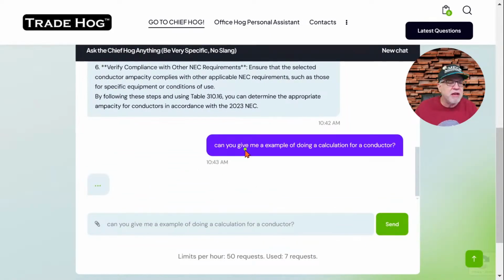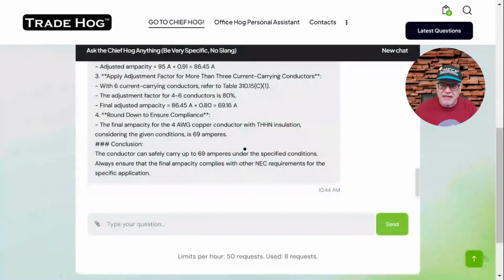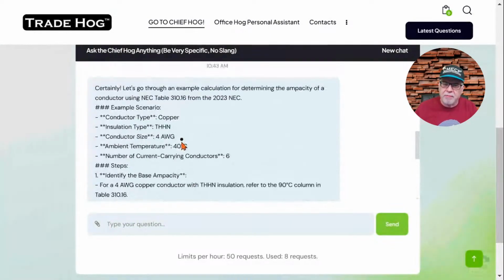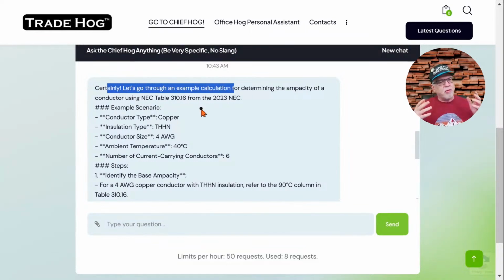Now, I said, can you give me an example? You're thinking, what is it asking? Does it know what example? Well, it's built on what you just asked. So it's going to look at that and remember it and come back with some examples. So there you go. So if you're ever in a situation you just don't understand something, then here you go.